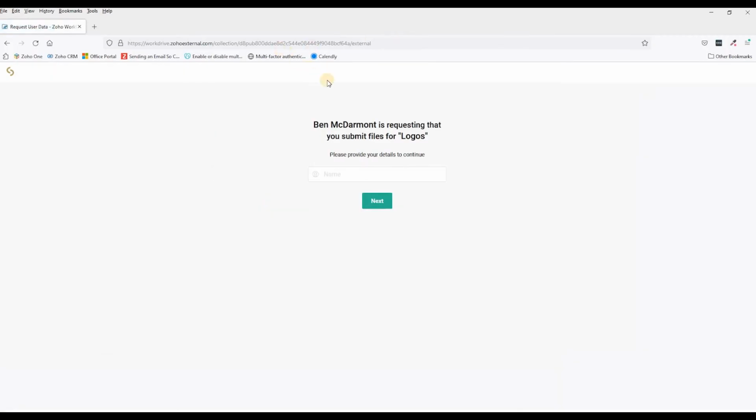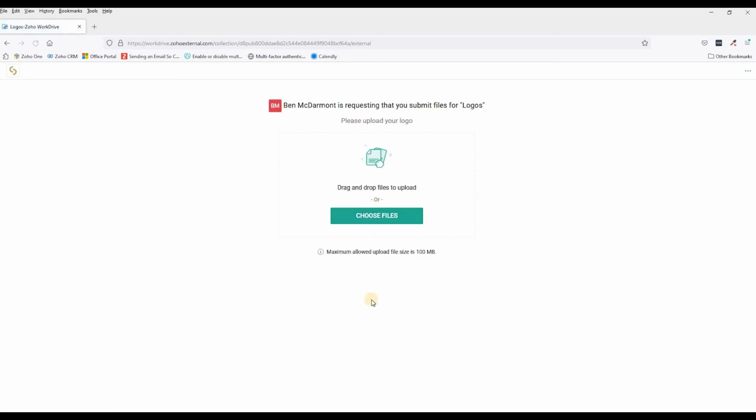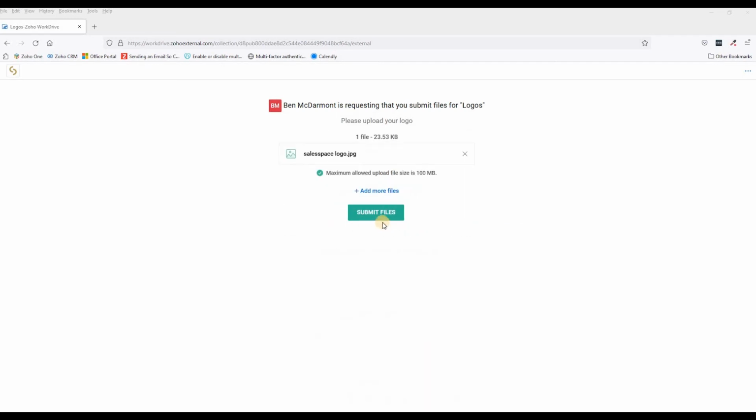This is the link that my clients will see. It's very simple. It's just a page that asks for their name before it gets to the file upload page. So I'll put in my name. Then it asks me to upload my files. I'll put my logo in there and submit the files.